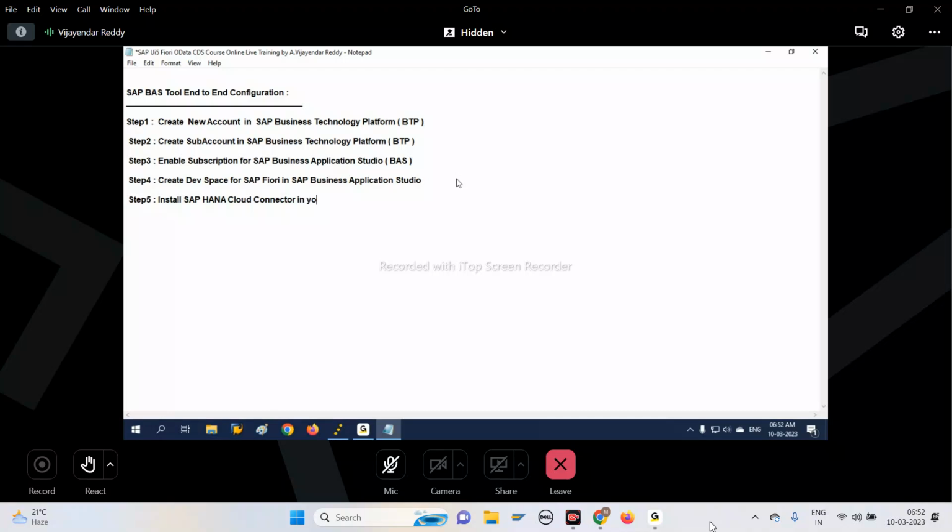In your local system. Install SAP HANA Cloud Connector. That's a simple software you have to install in your local system, HANA Cloud Connector. Of course, you have to create an account and all that for that Cloud Connector, but you have to install HANA Cloud Connector in your local system. BTP is cloud platform, but HANA Cloud Connector has to be installed in your local system.